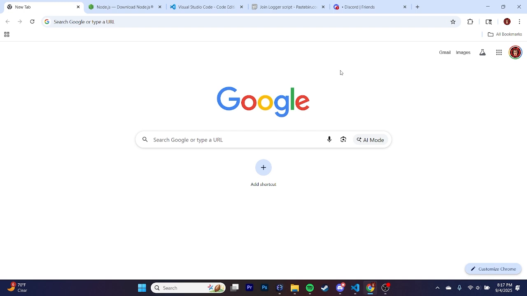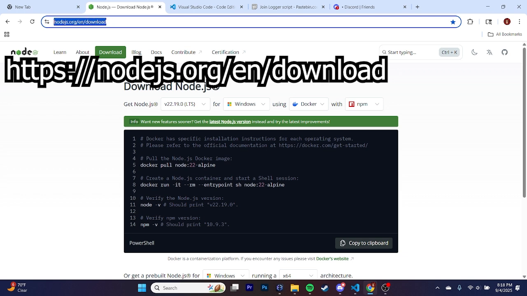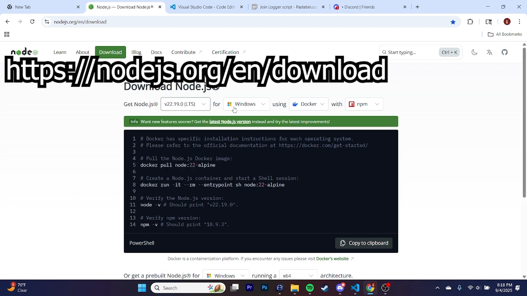Badges, whatnot. Okay, so first you're going to have to make sure that you have two applications. You're going to need Node.js and you're going to need Visual Studio Code. So let's start with Node.js. You can download Node.js at nodejs.org/en/download and download any version above version 18 and install it for whatever you're using. You use Docker and npm.